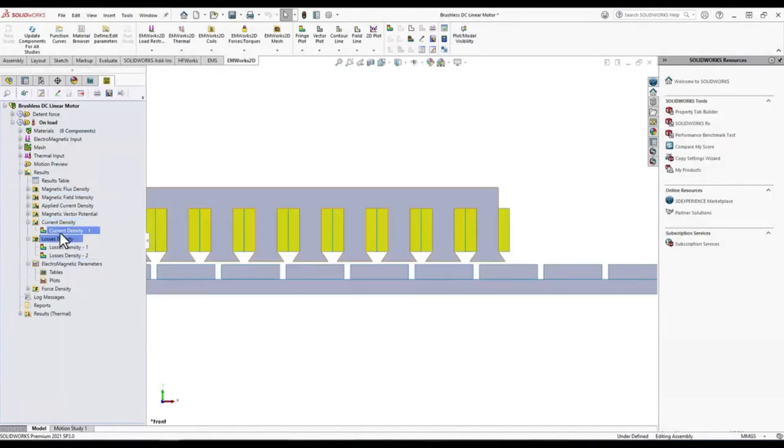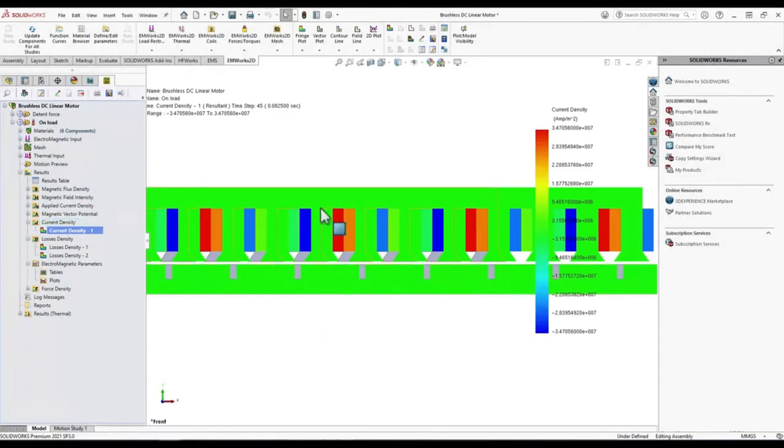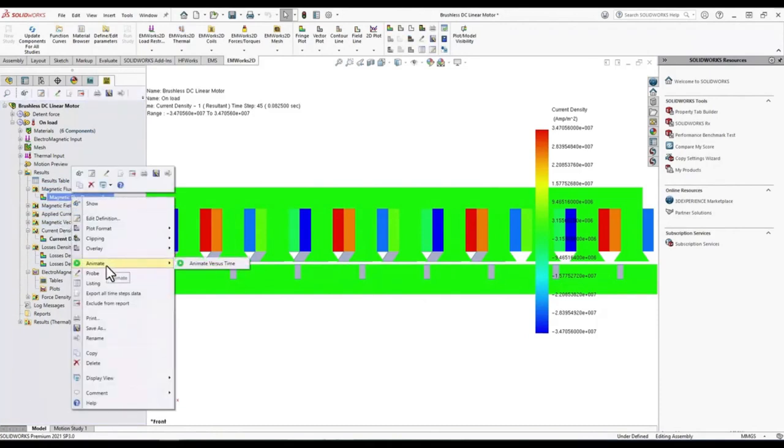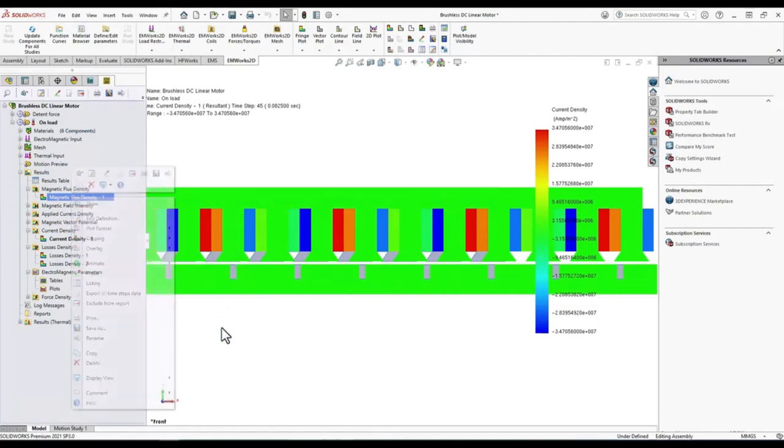Similarly, we can see the current density by click. So here we have a current density plot for all three phases. Also, you can simply right click on this model and click on the animate option so that it provides you animation versus time, as you have seen in our presentation. So it's very simple to use the software and to design the model whichever you need and get the electromagnetic, thermal and structural performance. So moving ahead.